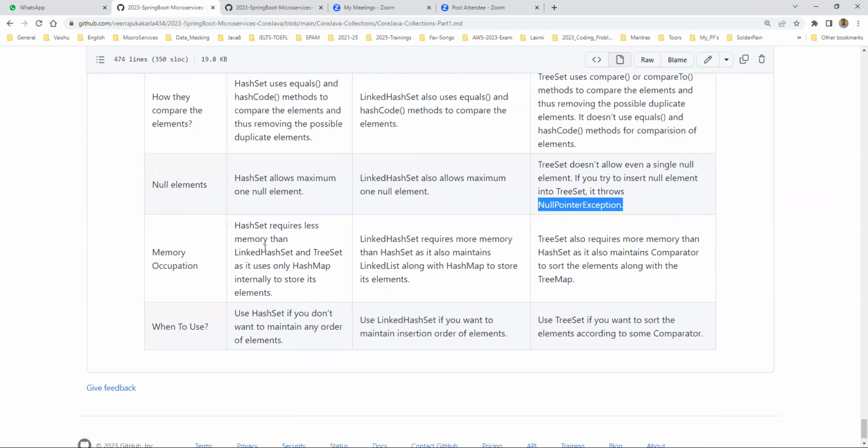Okay, memory occupation. HashSet requires less memory than LinkedHashSet and TreeSet. Why? Because they have extra operations, right? HashSet internally stores the elements in a hash map. LinkedHashSet requires more memory than HashSet, as it also maintains a linked list along with the hash map to store the elements. So linked list is one of the implementations of LinkedHashSet. That is the reason it requires more memory than hash map. TreeSet also requires more memory than HashSet, and it also maintains the comparator to sort the elements. So these two take a little bit more memory compared to hash map.